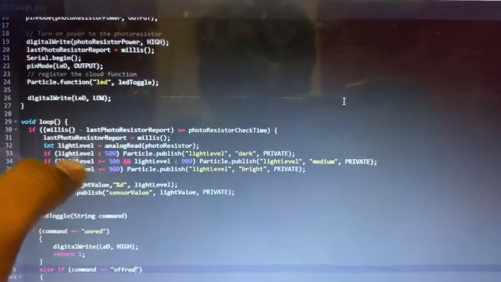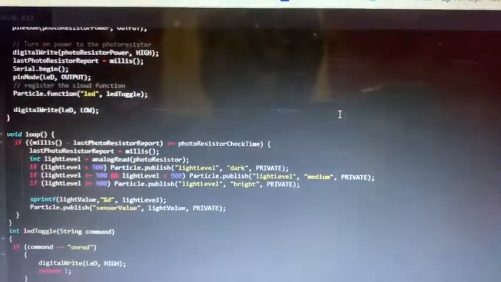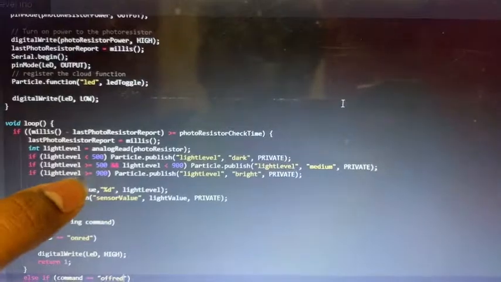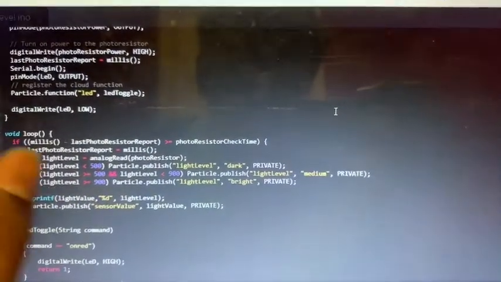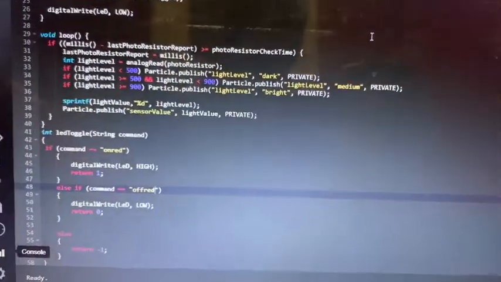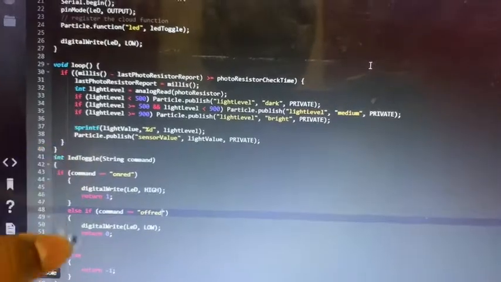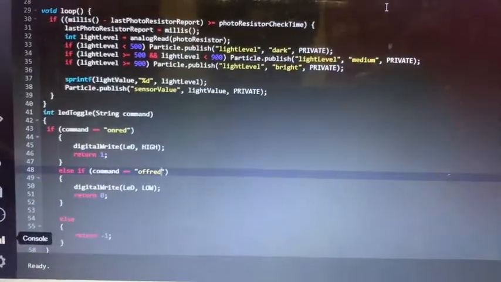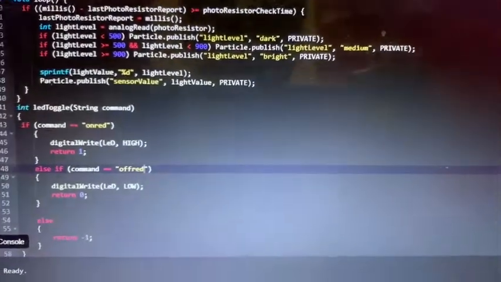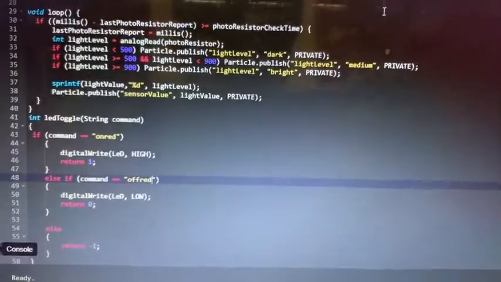So this is where I get a notification on my mobile whenever the light level is below 500, which I defined as dark. If it's more than 500, it would be medium, and medium would be fine for my plant. If it goes dark, I'll get a notification. And this is the LED toggle string command, for HTML. This helps me turn on the LED and provide a sufficient amount of light to my plant.